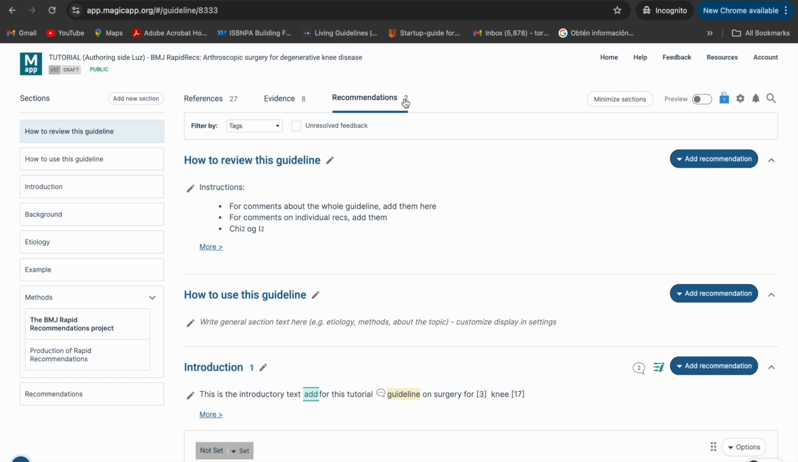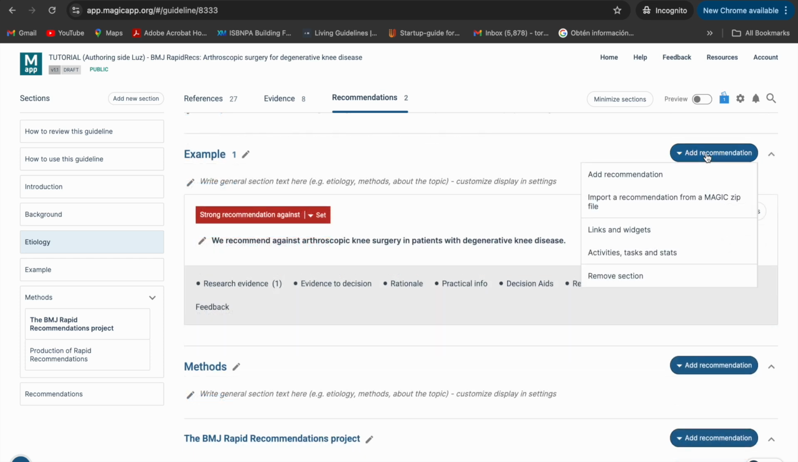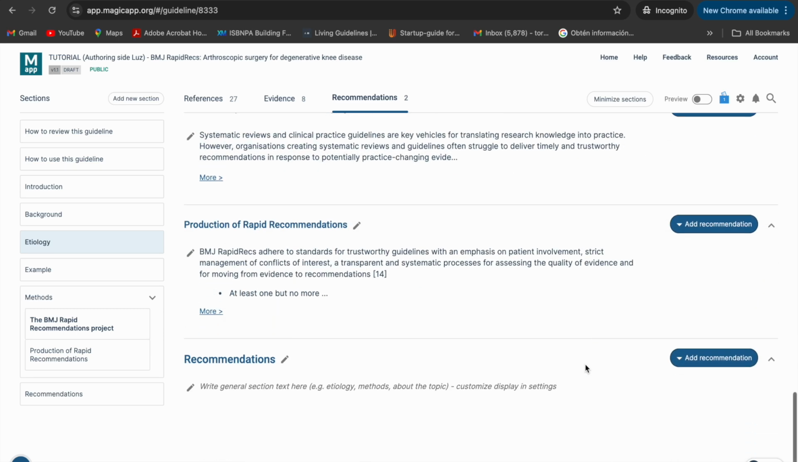In the Recommendations tab, you will see that recommendations are structured as a box with linked content within sections or subsections. The options menu for this section includes adding a recommendation manually, importing a recommendation from a MAGIC zip file, links and widgets to link your content outside of MAGICapp, activities, tasks, and stats if you want to see the activity log and what has happened in your guideline, and also removing a section, which you can do if there's no content in it. Now let's add a recommendation manually.